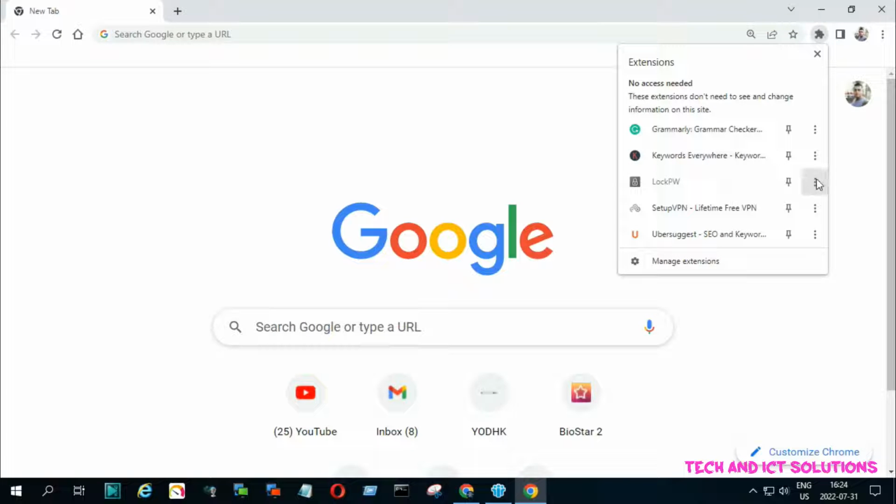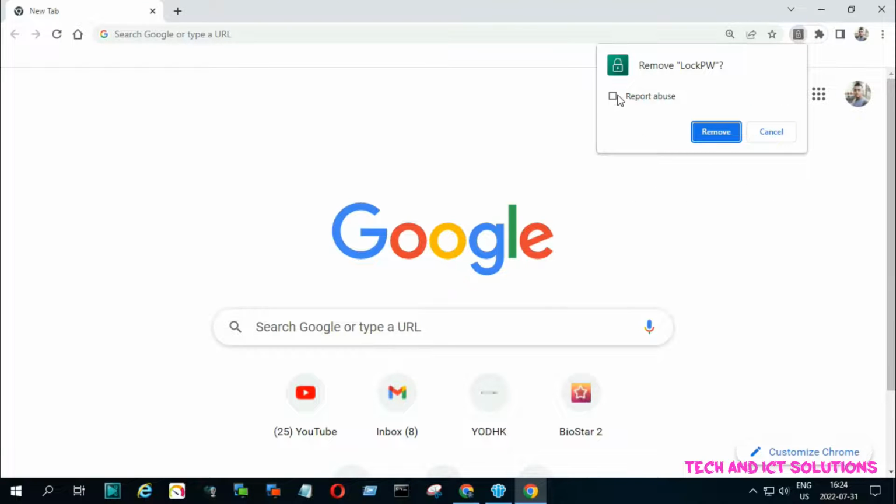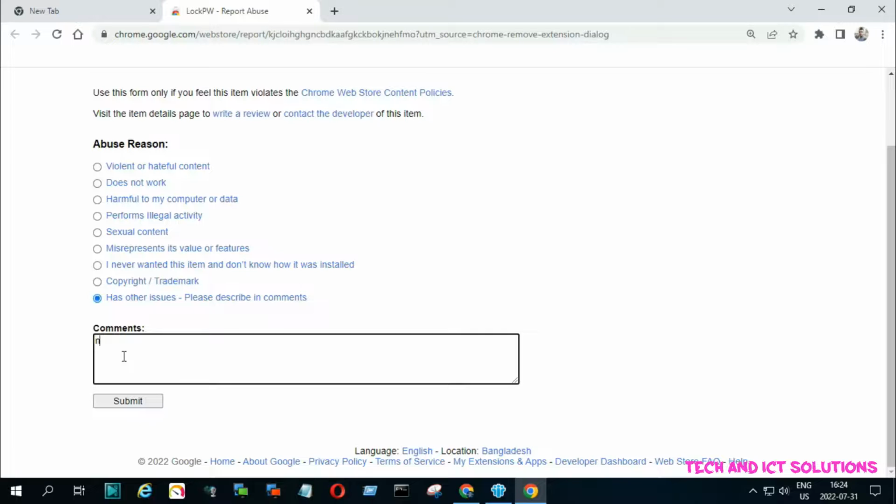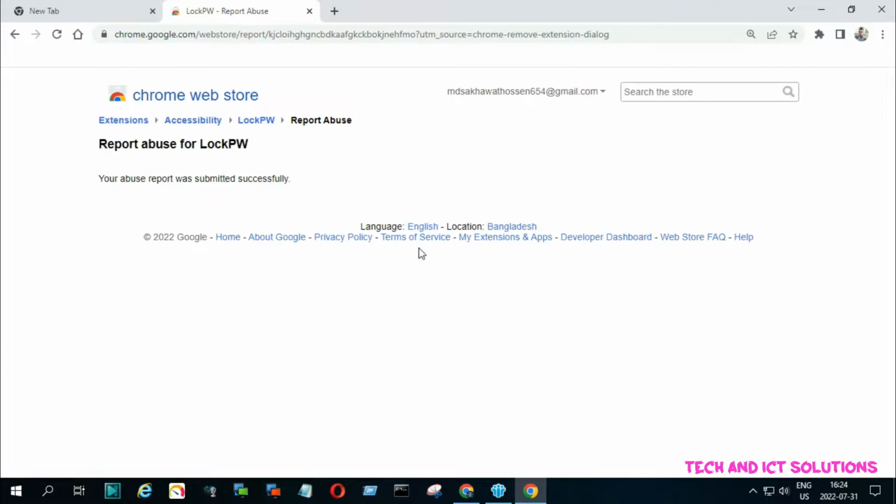After login, if you want to remove this extension, then remove it in normal ways. Just select Other, type No, and submit. Remember, your browser security is most important.